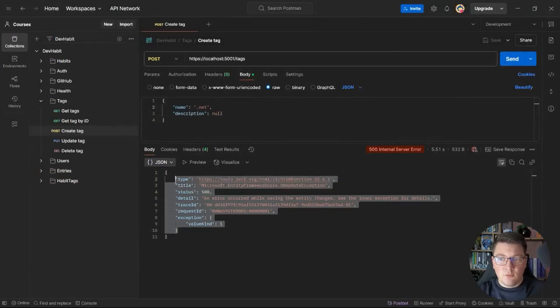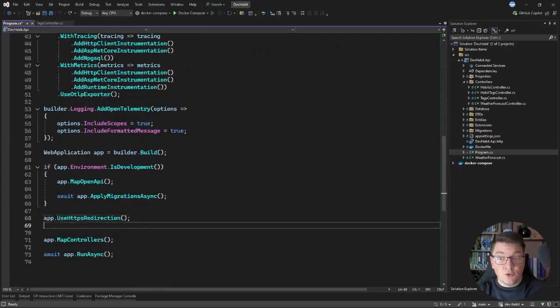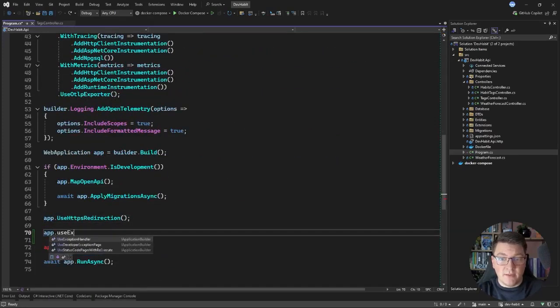However, I want to improve on this even more and omit the unnecessary information from the client response. So let me show you how I'm going to do this. I'm going to use the built-in exception handling middleware by introducing it to the request pipeline. I need to say UseExceptionHandler, and this will introduce the respective middleware.